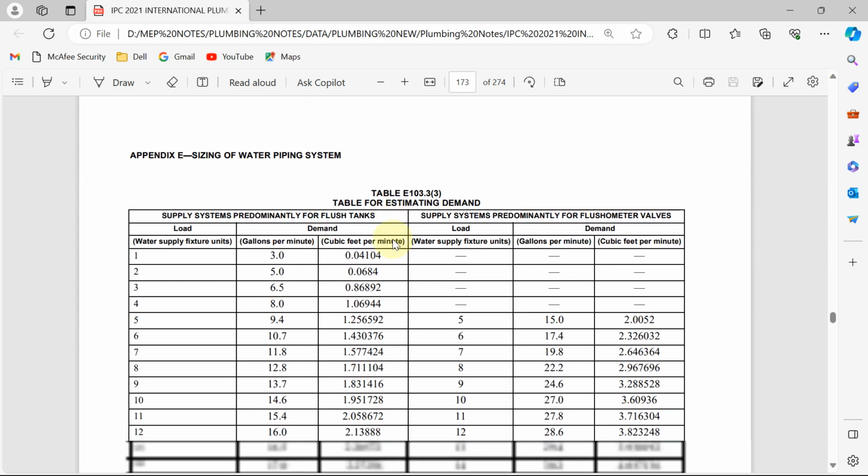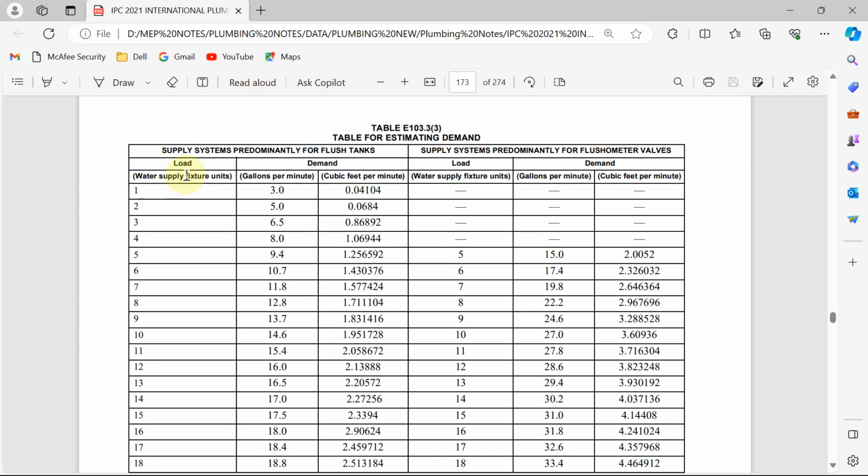Just open the other table. As per this table, you will get the estimated demand. As per your fixture unit, the water supply fixture unit is 5, right? So as per that 5, you will get the demand in gallons per minute or in cubic feet per minute. I want the demand as a flow rate value, and 9.4 is showing. For 5 water supply fixture units, the water demand is 9.4. So in this way, you have to find out the flow rate.